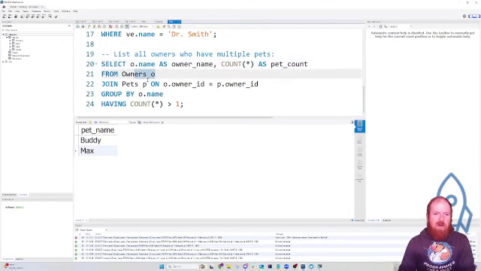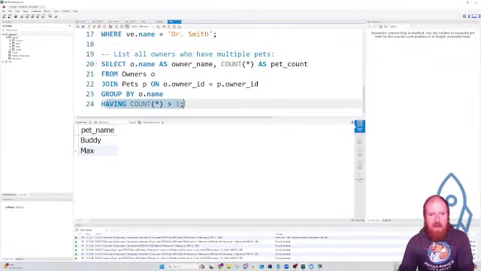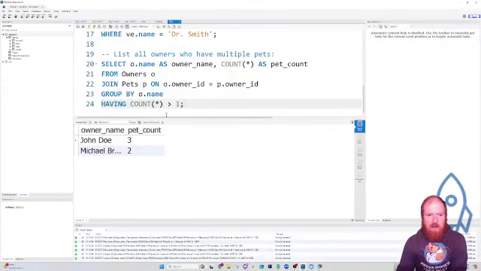I'm going to go in the owners. I'm going to join it on the pets by the owner ID. I'm going to group by the name. And then because I want to know multiple pets, I'm going to say it has to have a count greater than 1 or else don't show it. So when I go here, there's only 2 owners that have more than 1 pet, and it's these 2.